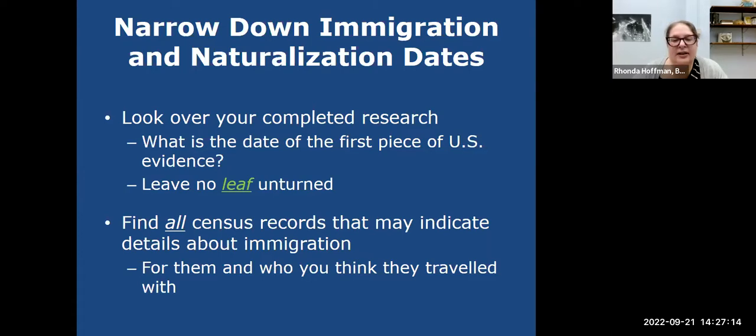You want to leave no leaf unturned. You want to look through everything that you have on your person to properly identify them. You want to find all of the census records that may indicate details about immigration. Those census records, particularly from 1900 to 1930, are very great in listing details about immigration. So you want to find all of those census records for the person you're searching for and who you think they may have traveled with.